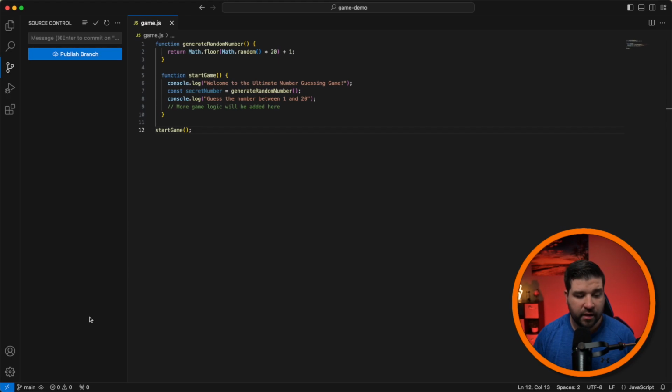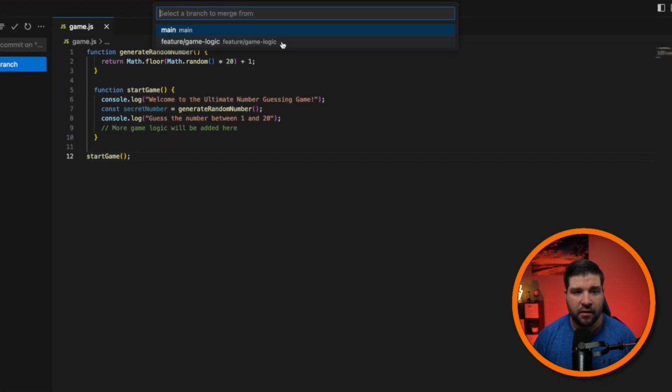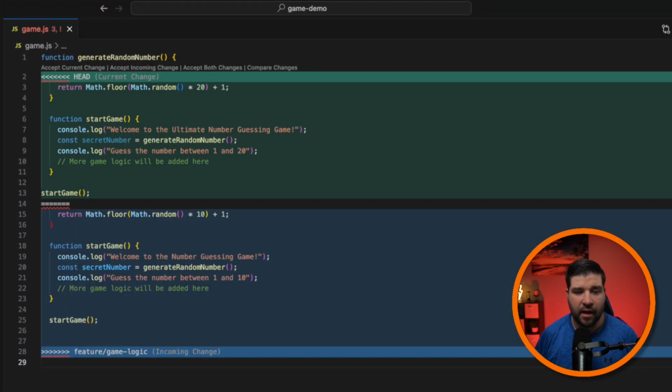So now let's talk about merging in VS Code. Here we are in VS Code, and you can see that I'm on the main branch in our repository, and I'm wanting to merge my feature branch into the main branch. So I'm just going to come up to the source control menu under branch, click merge branch, and then select the game logic feature branch. And now we can see that I've got a merge conflict.